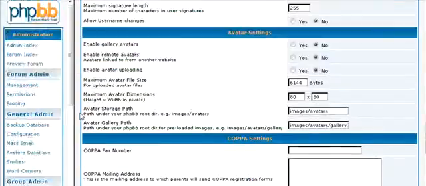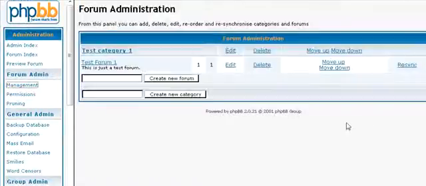The next thing you're going to want to do is go into forum management. Now this is where you actually set up what your forum looks like. To begin with, you can either change these or you can set them up new. In this case we'll just set up new ones. So the first one we are going to have, we'll just call it general discussion.